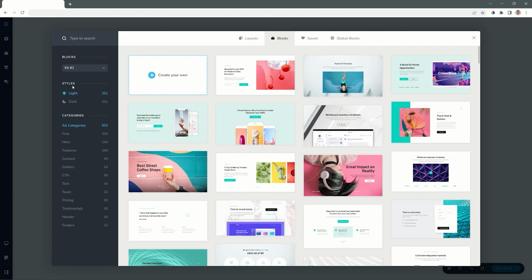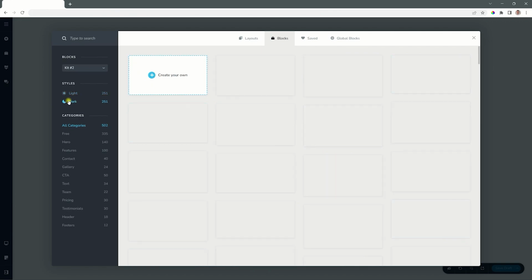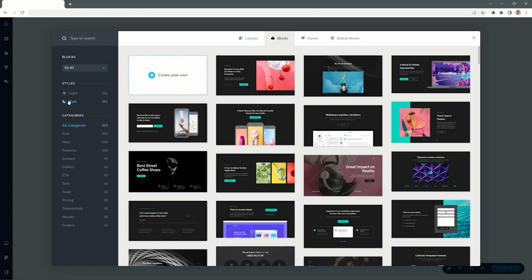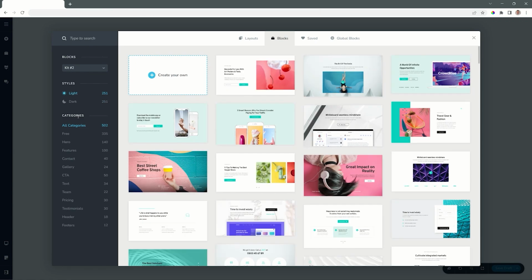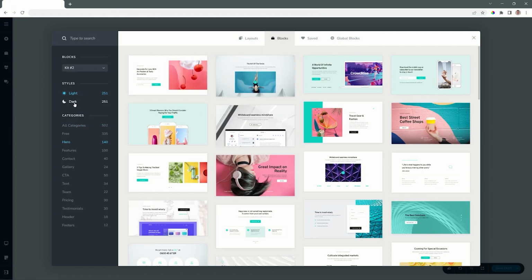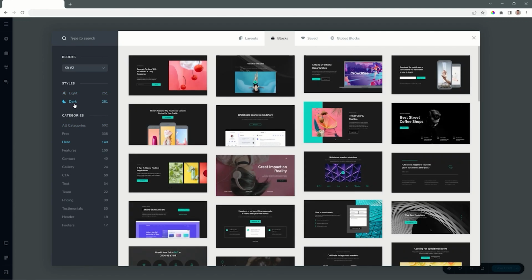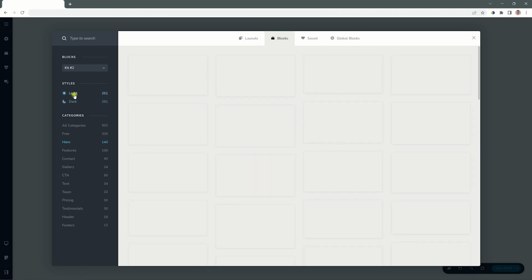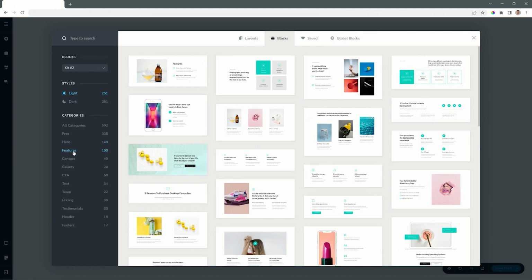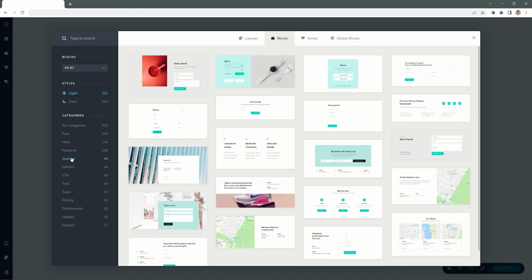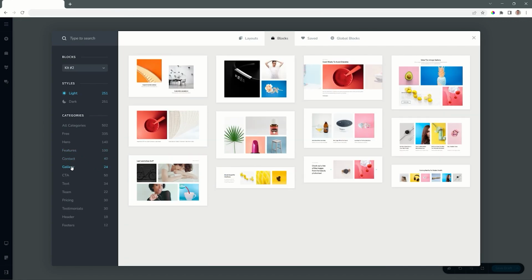Under that, you have styles. If you want to have a light style or if you want to have a dark option, you can also mix these two. Categories is a great way to filter through the blocks to find those that you need for the specific purpose. At the top of a page, we usually start with a hero. And you can select the dark option to see how these versions will look when they are dark. Then you have features, contact areas. If you're looking for images, you select gallery. And there are many more, from footers, headers, testimonials, the works. A great way to filter through it.